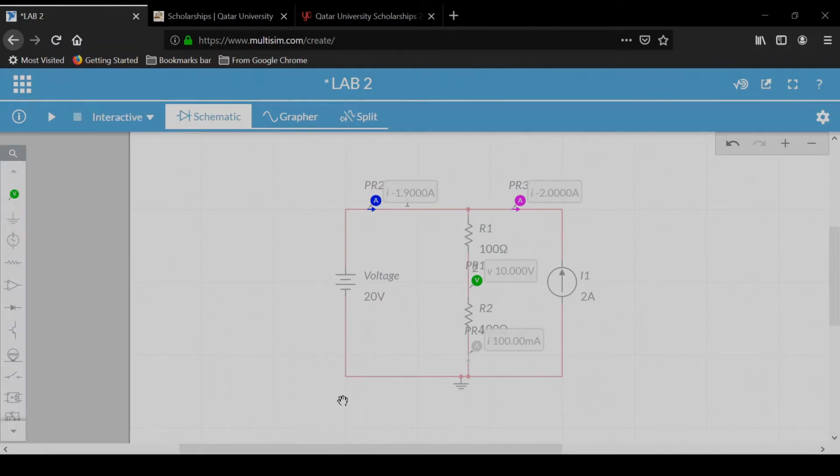Now I want to perform a DC voltage sweep. I want to see the effect on all these measurements when the voltage of the voltage source is swept from -10 to +10V while keeping all the other parameters, the resistors, and the current source the same. To do that, we have to change the simulation mode from interactive to DC sweep. And you can see here in the simulation bar, the mode is now on interactive. We go down the drop menu and click DC sweep.